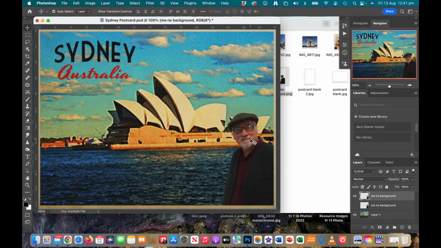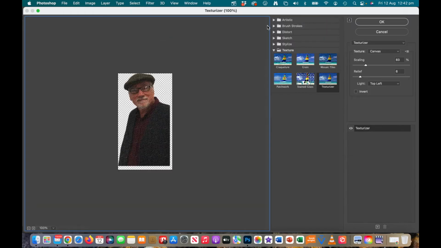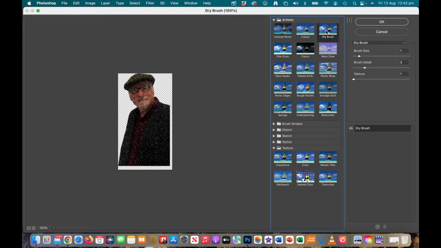But I just want to make it look a little bit more like a painting because you can see these painted edges here. So I go to filter, I'm going to go to filter gallery here. I'm going to go to artistic and I could try dry brush if I wanted to. I could paint daubs. No, I don't like the look of that. Watercolour, smudge stick. I'll go to dry brush. Brush detail, make it much more detailed. That's a little bit too painted actually.